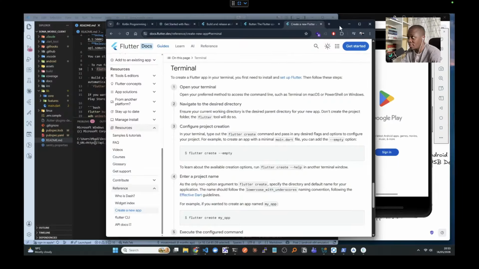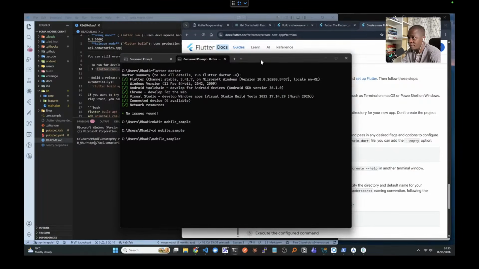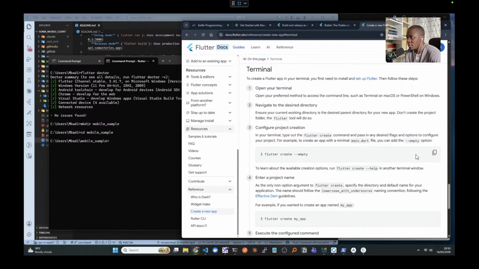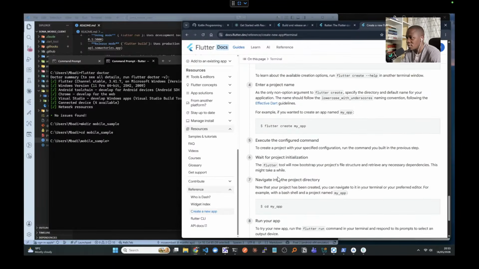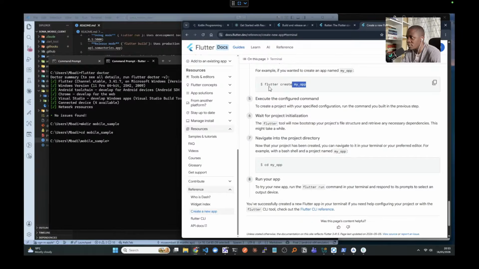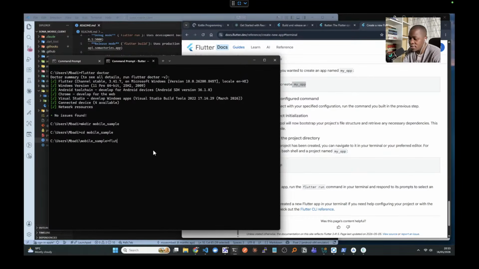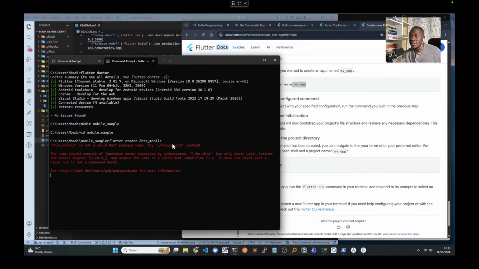All right. So once we are in the target directory, flutter create, enter project name, flutter create mt. So we want to use this one. So we'll say flutter create 8 hours mobile. All right, so we'll give it a second. It does its thing.